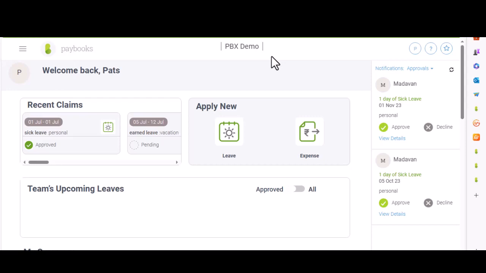Based on the workflow defined, as a reporting manager, you can approve or decline the leave requests made by your reportees. Once your team member applies for a leave request, you will receive an email notification with the leave request details. We will now look at how to approve or decline the leave request.